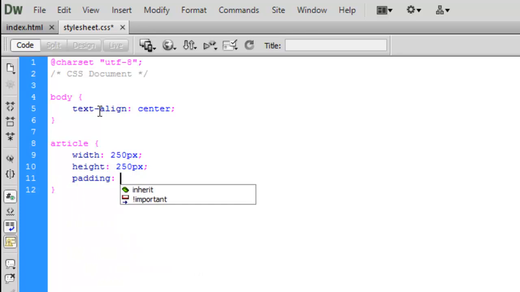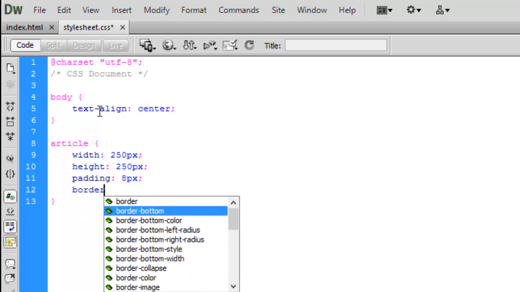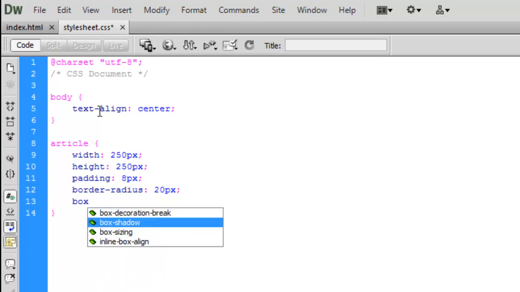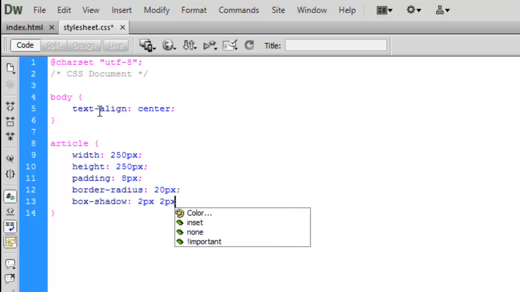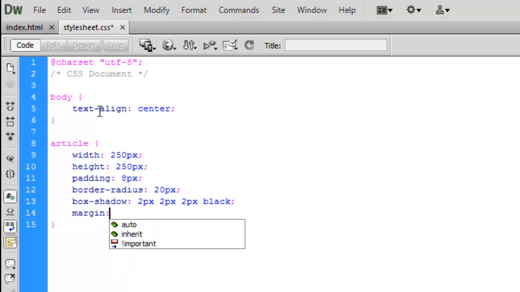Padding is going to be 8 pixels. Border radius will be 20 pixels. Box shadow is going to be 2 pixels, 2 pixels, 2 pixels, and black. Then margin is going to be 10 pixels.